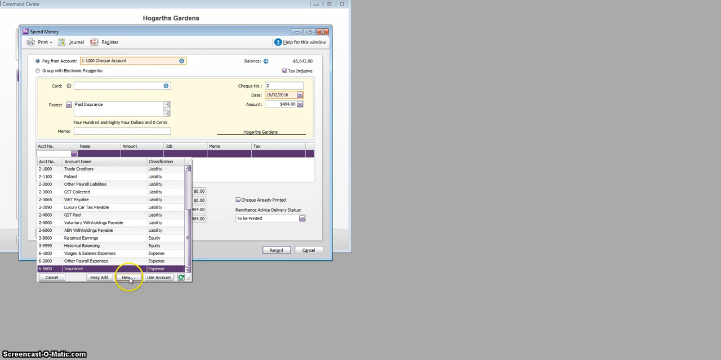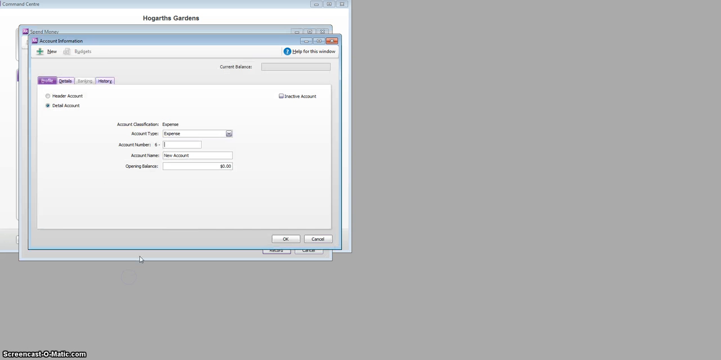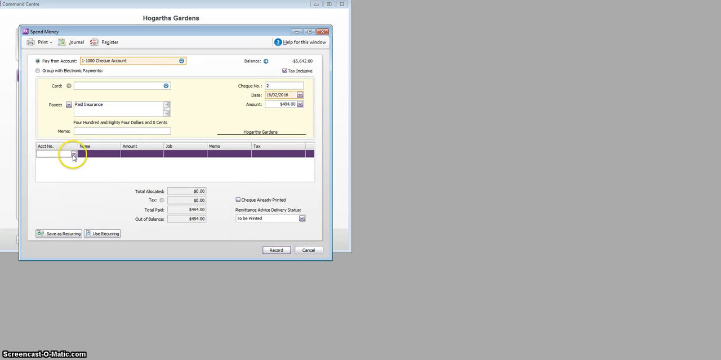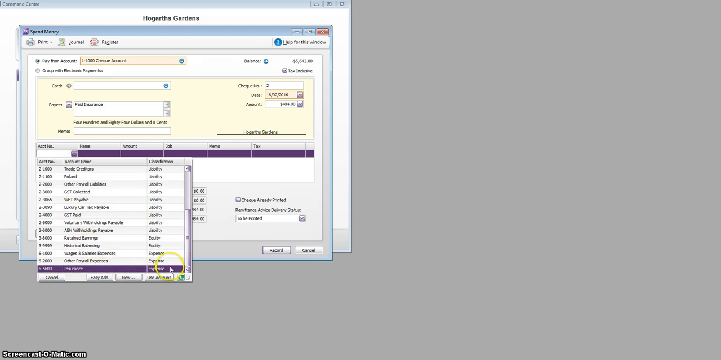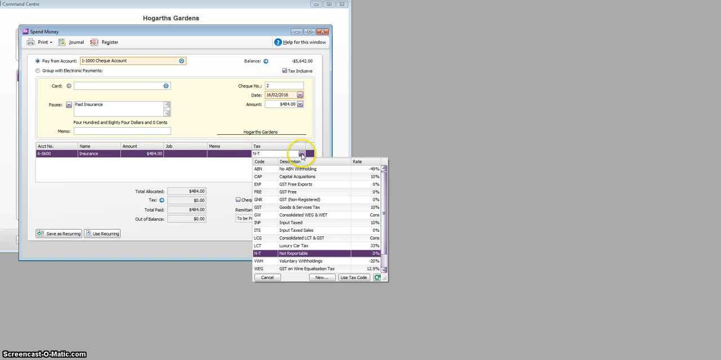Remember from last time, if I had to add a new account, if it wasn't there, I'd go there, type the new account number, the account name, and so on. That's just in case you haven't got it. But I did have it already, which is good, so I'm going to click on insurance. 484. Again, I'm going to put in the tax, but as I said to you before, if you don't have any tax, you obviously don't put it in. But in this case, I'm just showing when you do have to put in the tax, it calculates the tax automatically for you. Record, and there it is.